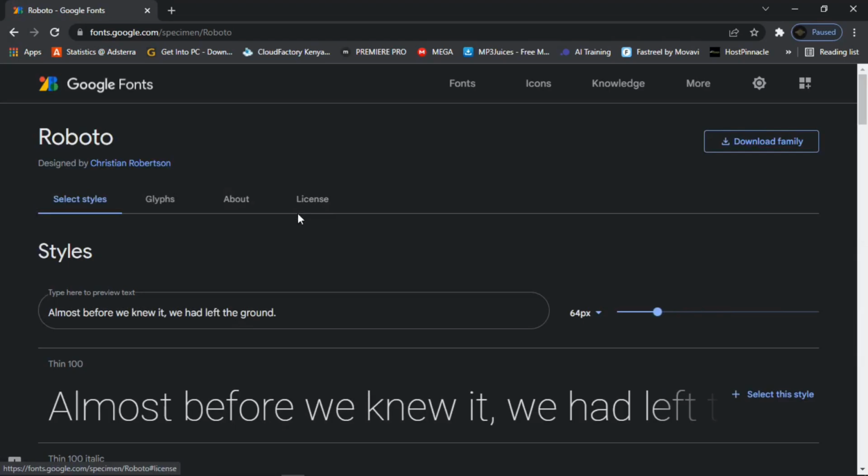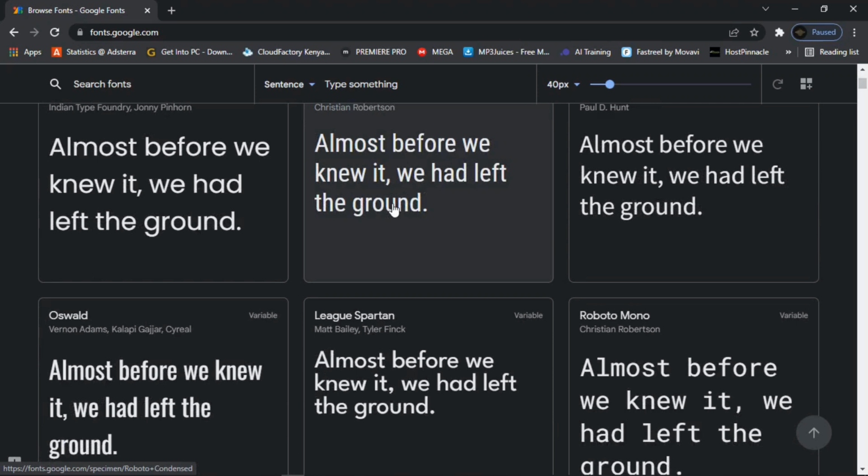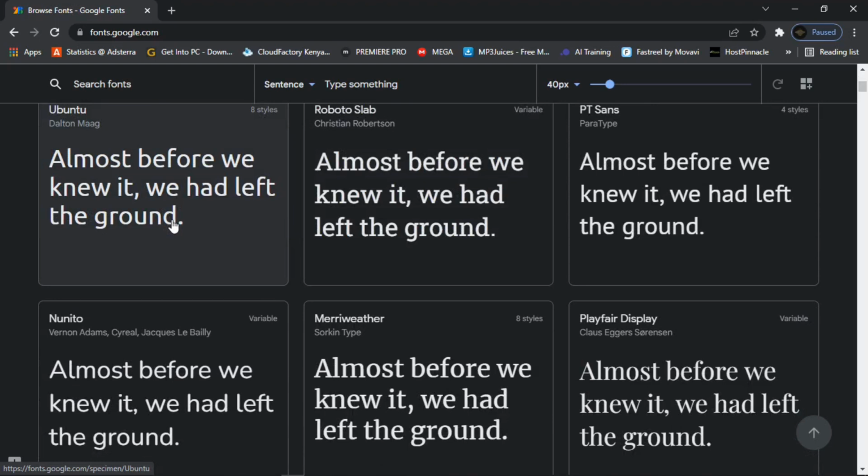And then let's go to the fonts page here. And then you're going to design the fonts that you are going to use. For me, I'm going to go with these fonts called Ubuntu. So just click on it. You can select whichever you want.